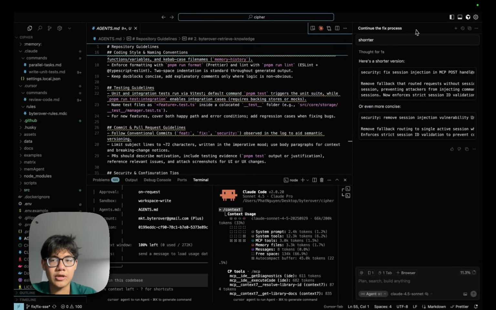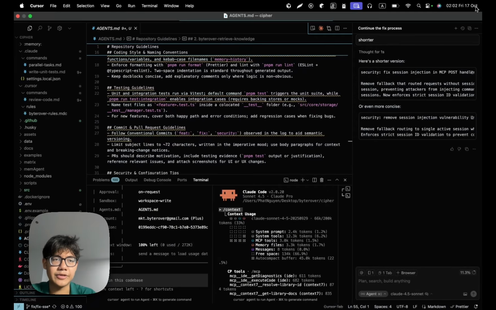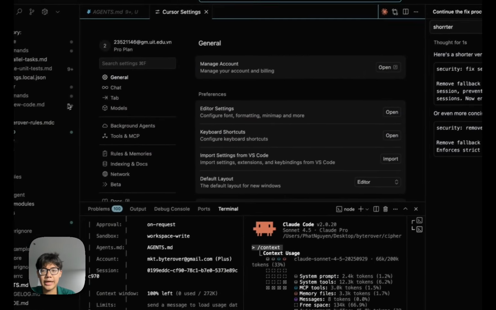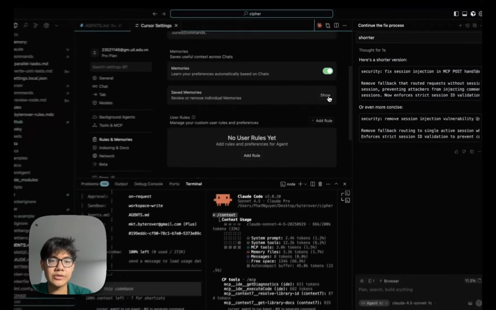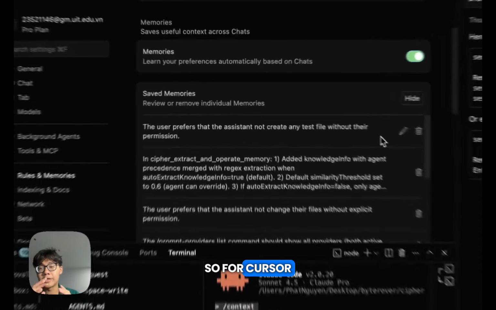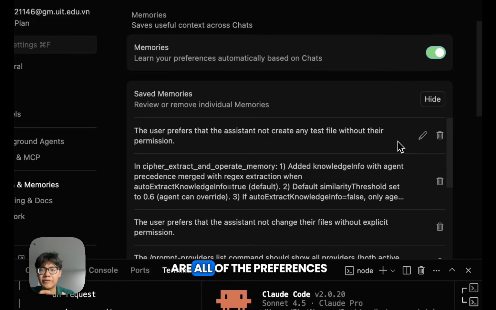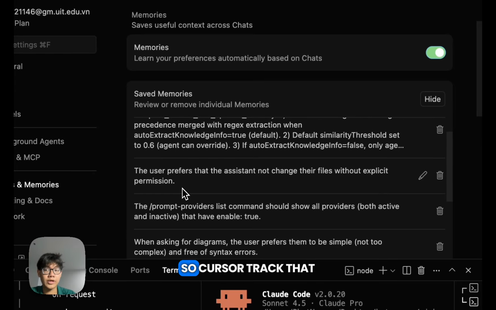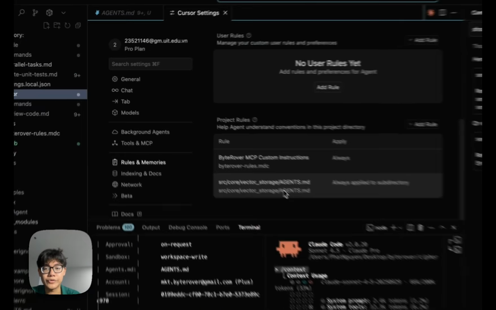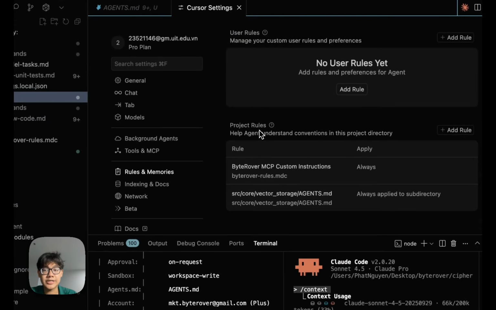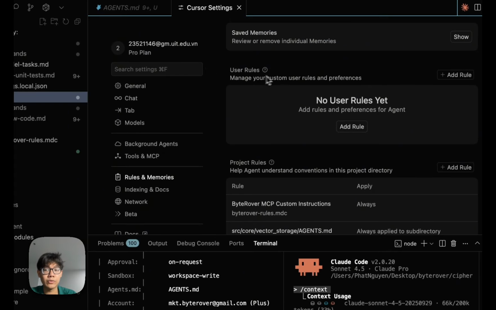And how about Cursor? Okay, Cursor memories are a little bit different. So let me show you here. When you click on settings and you click on rules and memories, you can see the memory here. For Cursor, their definition of memories is all of the preferences that you have while you're coding with it. So Cursor tracks that I don't like Cursor to change my files without my permission, which is understandable, right? But Cursor has another type of memory that it calls rules. As you can see here, there is a section for project rules and user rules.